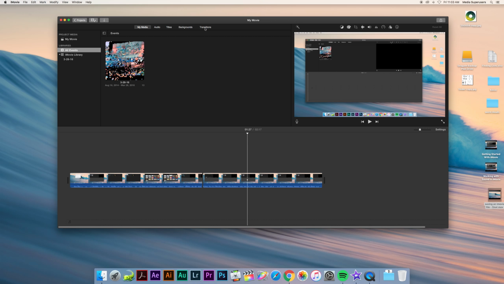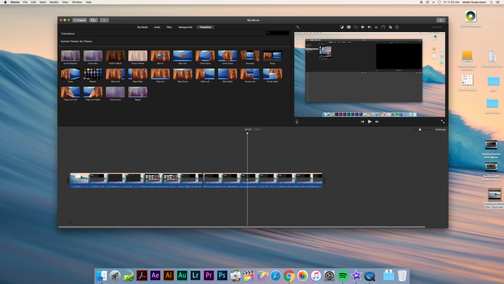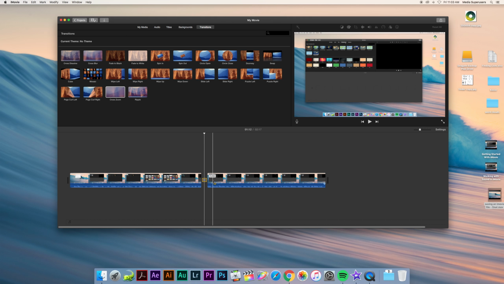So up here under transitions, there's a few we can use. I'm going to use cross dissolve, cross blur, and the fades are pretty popular. I'm going to do a cross zoom. So click, drag it down, and notice it parts the clip, and you put it in. You cannot use a transition if you don't have existing footage, because what it does is it works with existing footage.